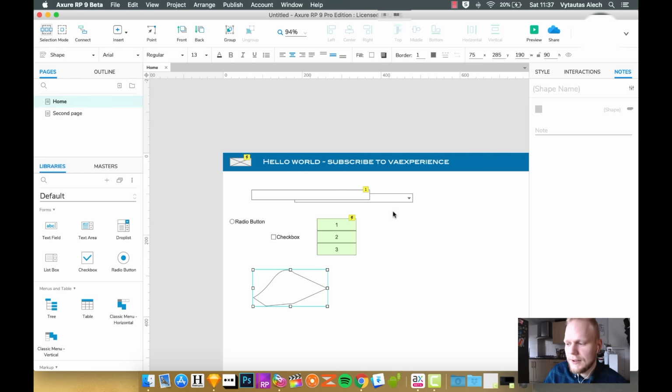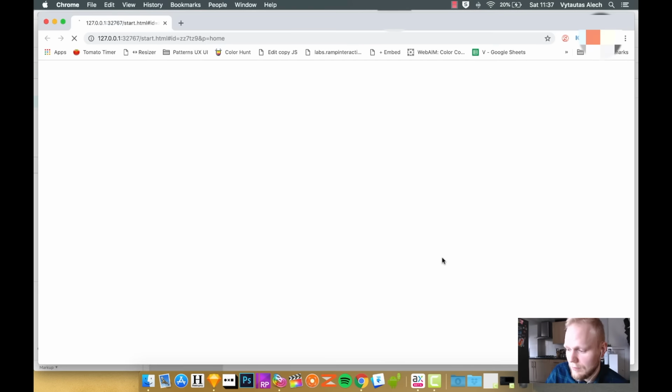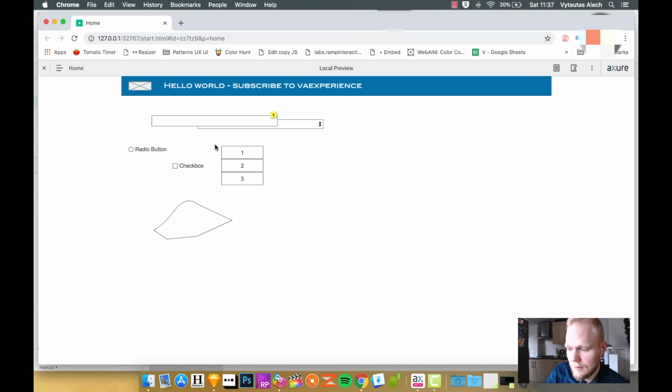So those are the simple basic bits of how to get started with Axure and how to take nothing to a prototype you can just preview and share with your friends. And as you can see, everything here is functional.